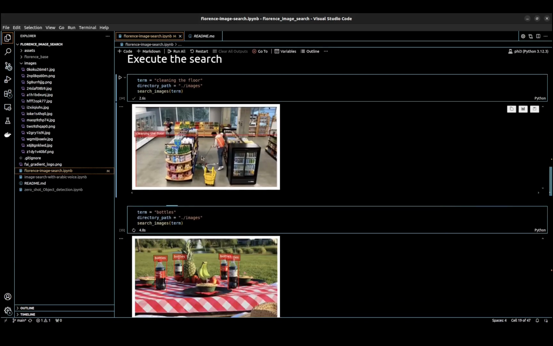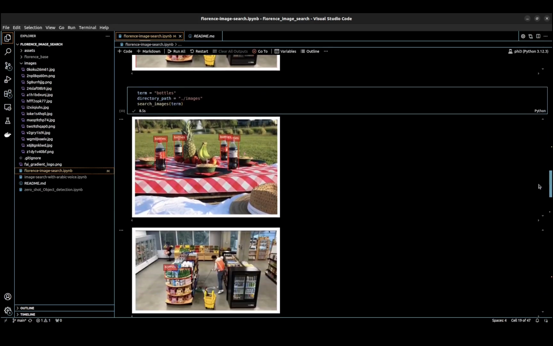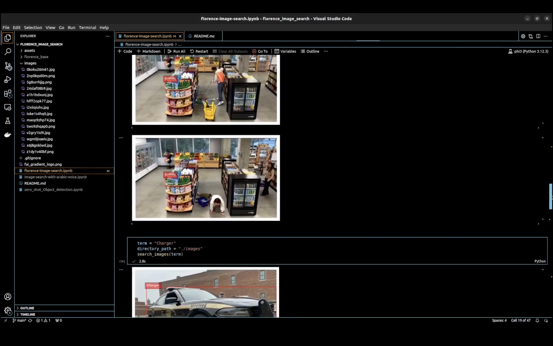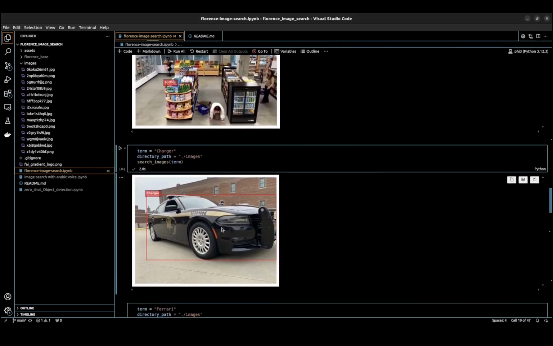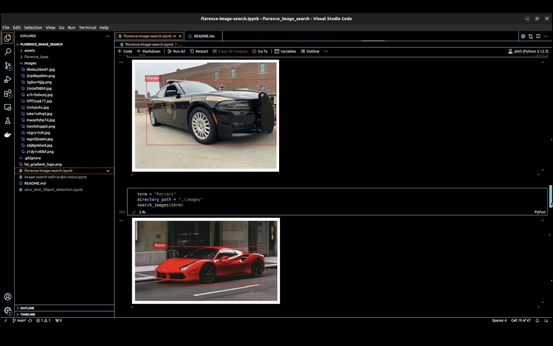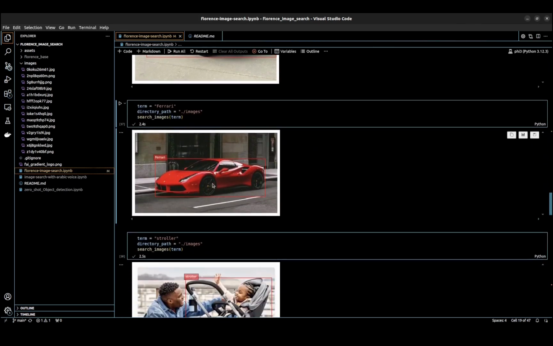So you have cleaning the floor. You see the highlight there, the man cleaning the floor. You have bottles, so it picked up the Coke bottles and then the bottles on the store shelf. Here's the charger I was telling you about. So it's a police vehicle, but it actually recognized that it was the charger. Same here with Ferrari.